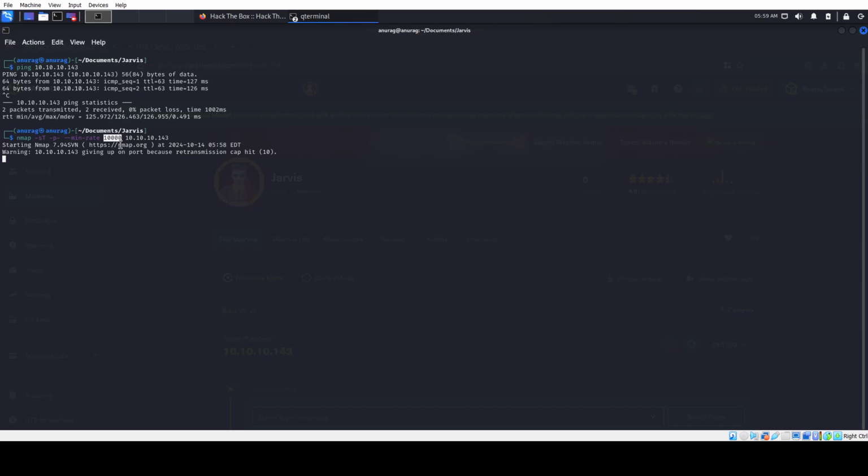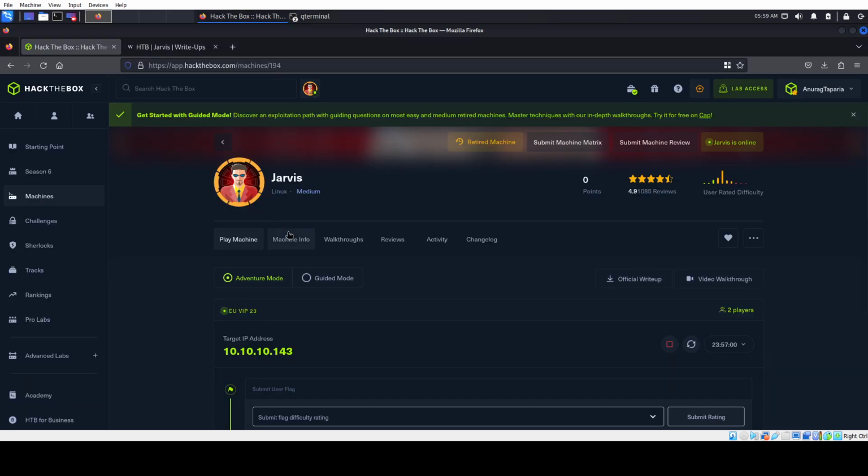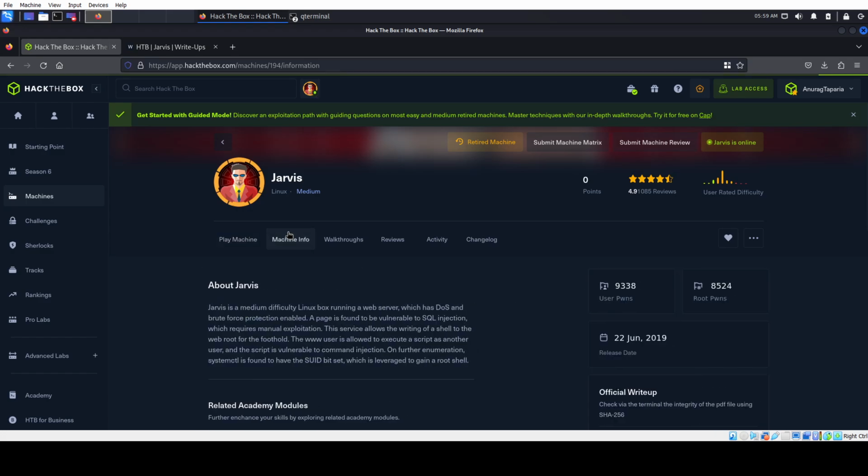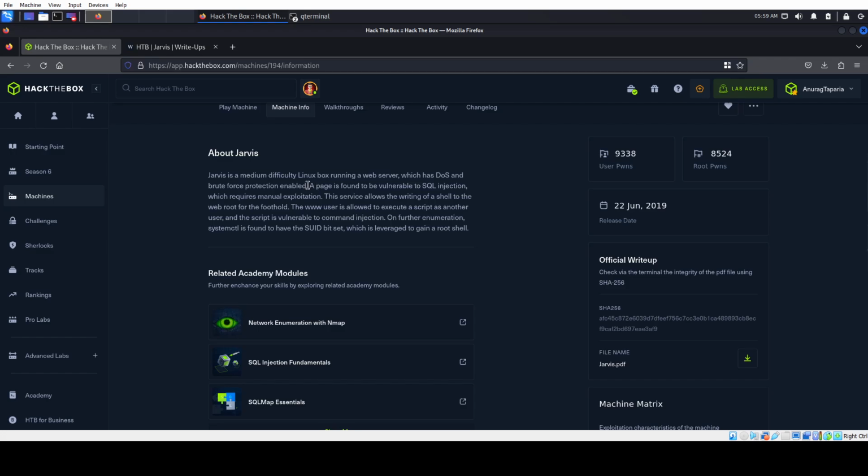While this is going on, let's look at the machine info. We'll find SQL injection on our web page. It requires manual exploitation. I'll walk you through how we come to know there is an SQL injection or not, and the whole process of finding a basic SQL injection. And for getting a foothold, we'll be looking at systemctl SUID. There will also be a script which will enable command line injection, like I said before.